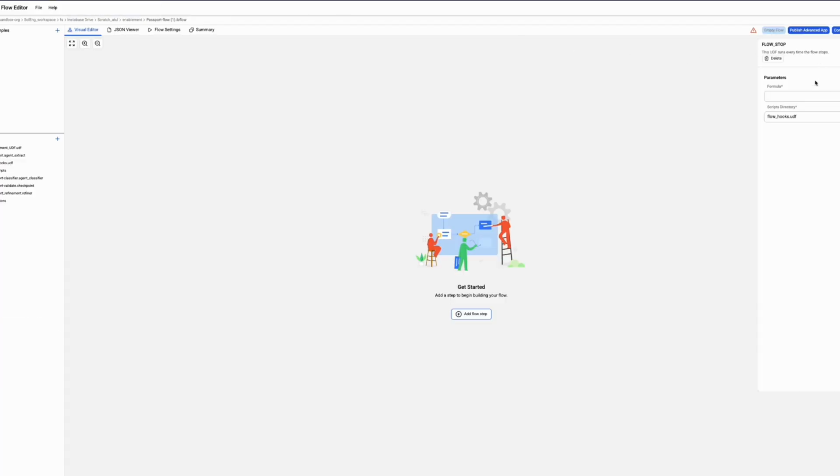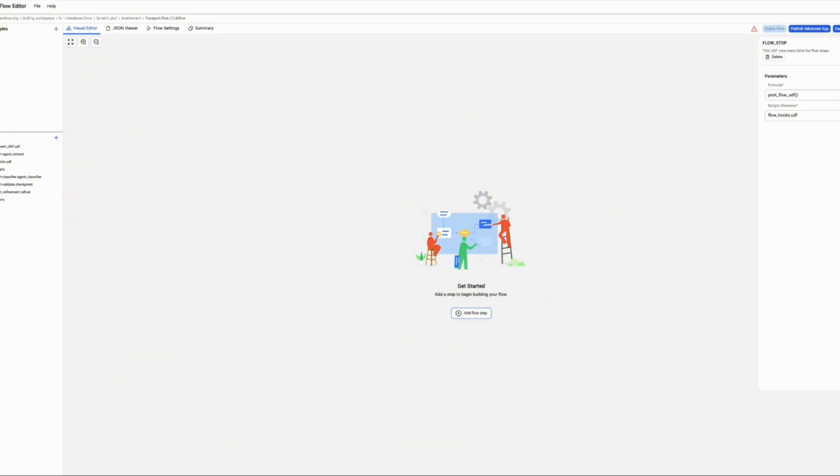Finally, back on the canvas, the post-flow formula is just post_flow_UDF with no arguments because it reads everything from context. We save, and our end-to-end lifecycle automation is complete. You can now use pre-flow and post-flow UDFs to customize inputs before processing and transform outputs after the flow completes.